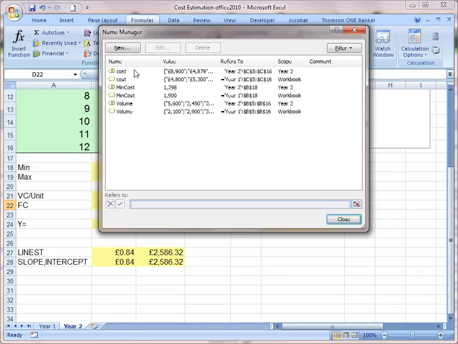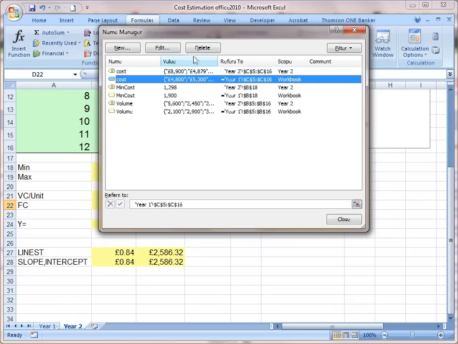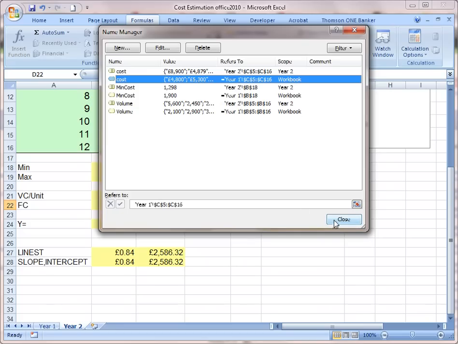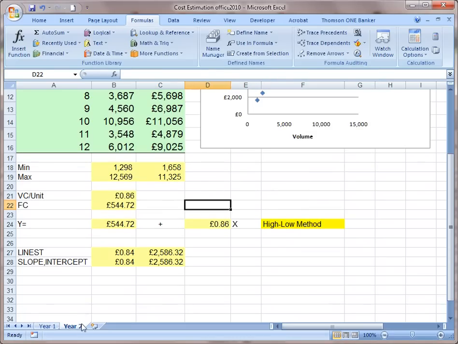But the cost defined in the year 2 spreadsheet has the scope of year 2, which means when we are within year 2 and looking for cost, it will only look for it within this Excel spreadsheet. So it works fine. To be very specific, the first one you define always has the scope of workbook, and then if you have year 3, year 4, year 5, it will automatically do it for you if you duplicate the worksheet in this way.